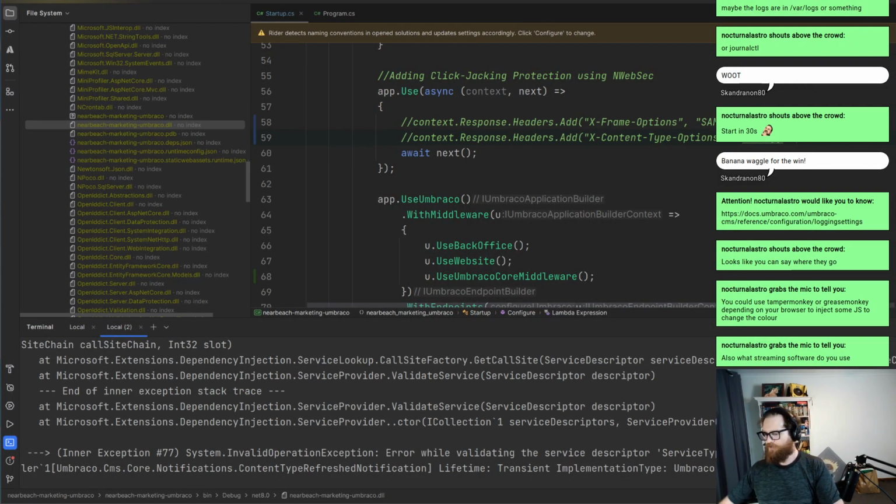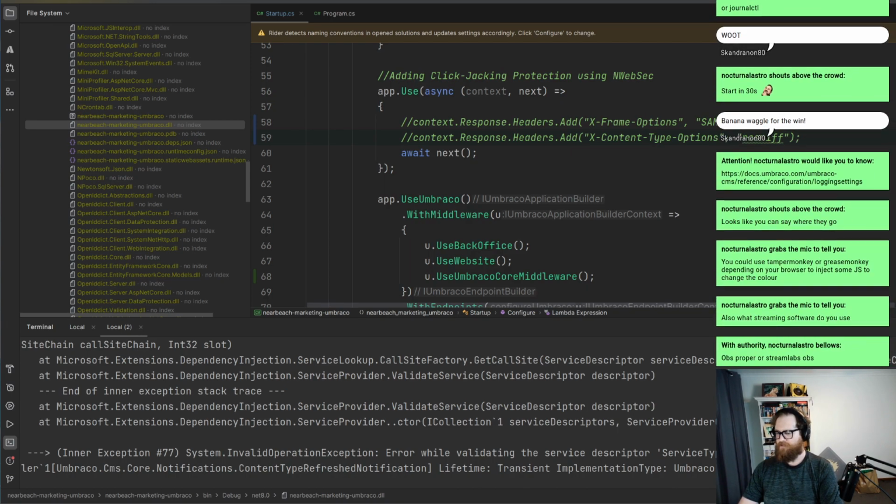You could also use TaperMonkey or GreaseMonkey, depending on your browser, to inject some JavaScript to change the color. Also, what streaming software do you use? I'm using OBS. So yeah, but for the chat, I've just got the basic Twitch chat web browser stuff. Yeah, OBS proper. No Streamlabs here.